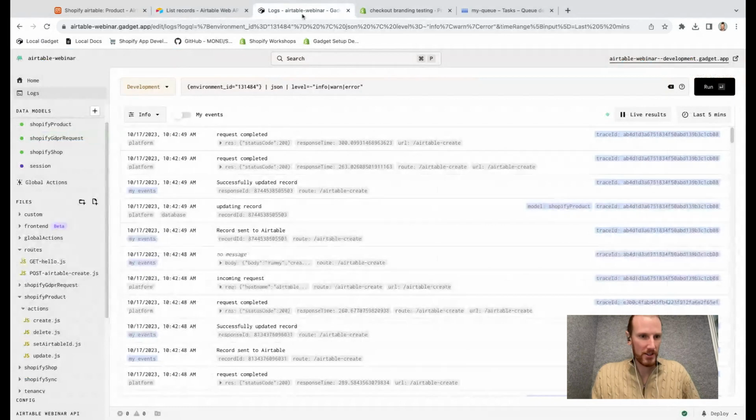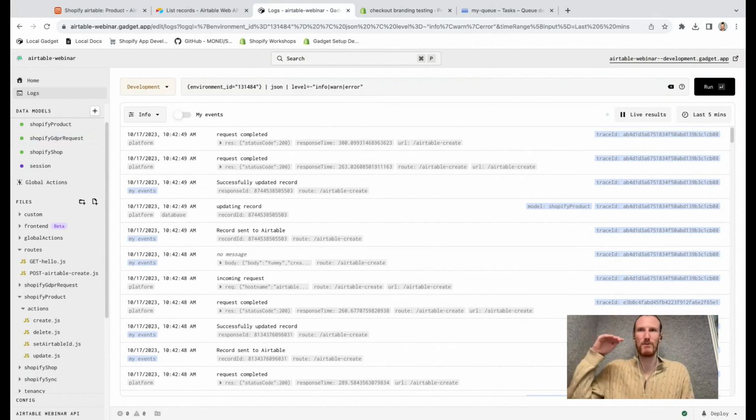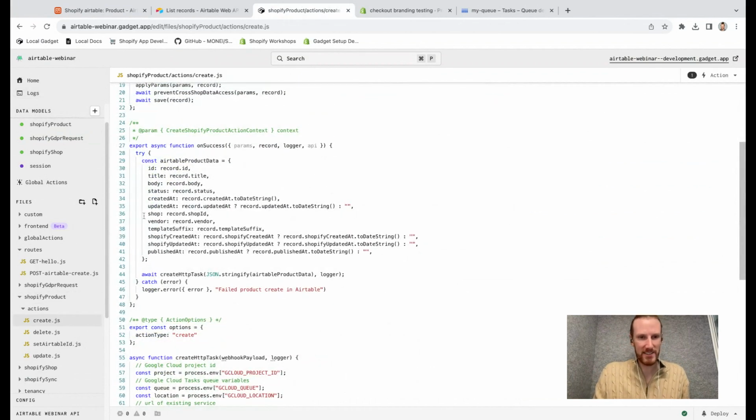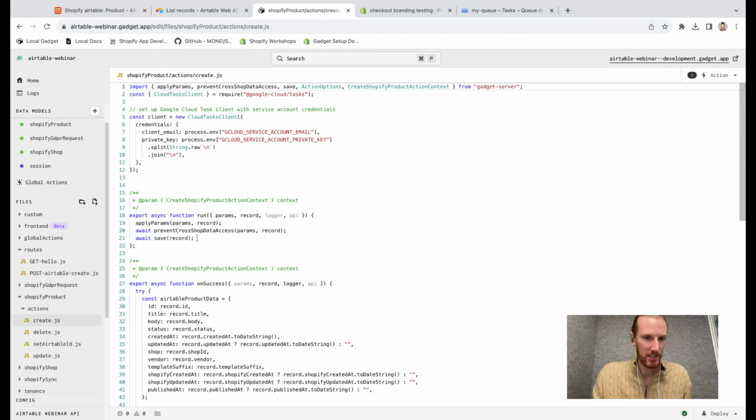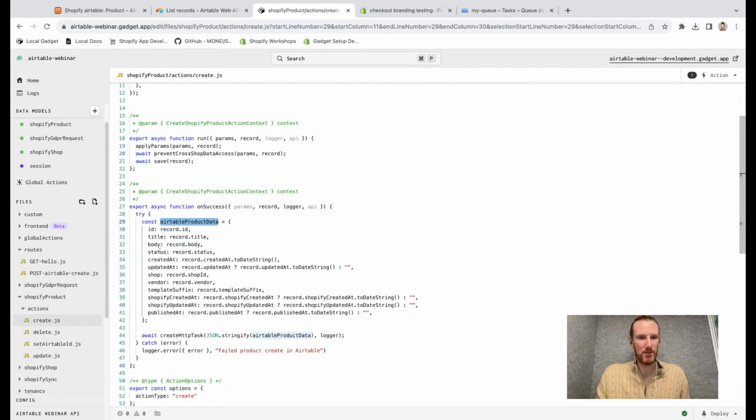So you do notice that I created an Airtable create route. If I wanted to create, update, delete for multiple models, this could be super annoying because you'd have effectively a duplicate set of routes for each Shopify resource that you want to forward along. What I would recommend you do instead is customize this payload being sent to your Cloud Tasks service, and then you can always parse that payload. So if you add an additional field, Airtable product data might not be your only body sent along.